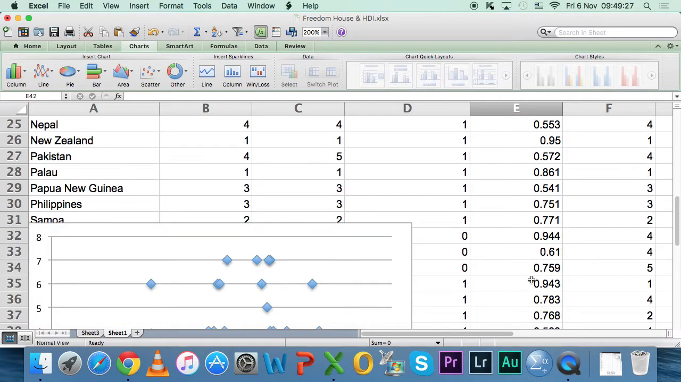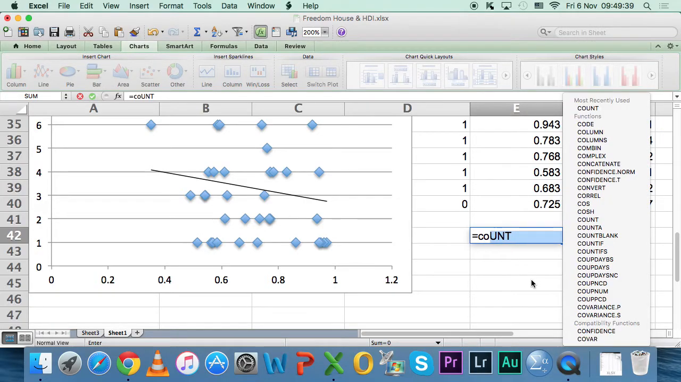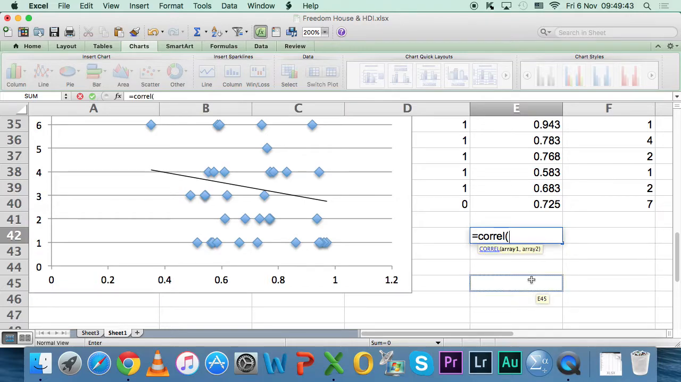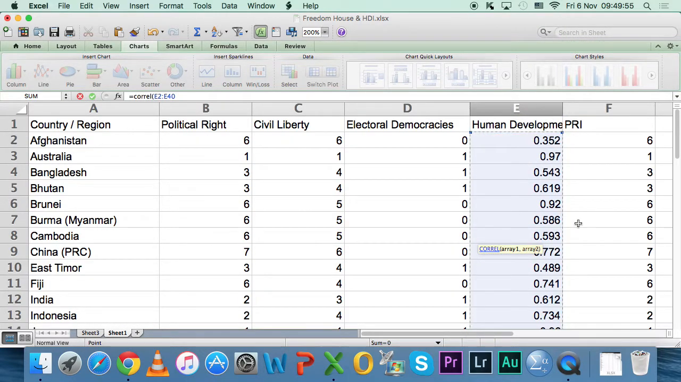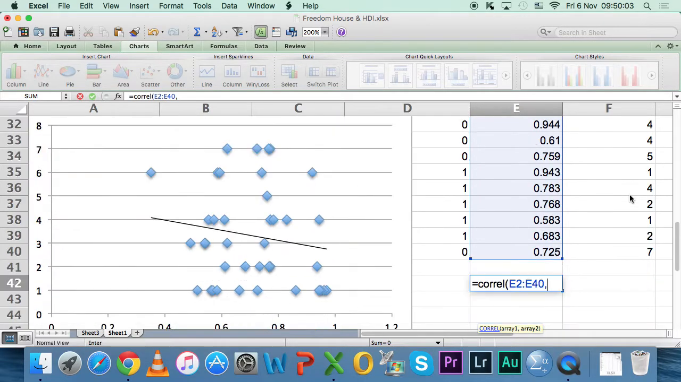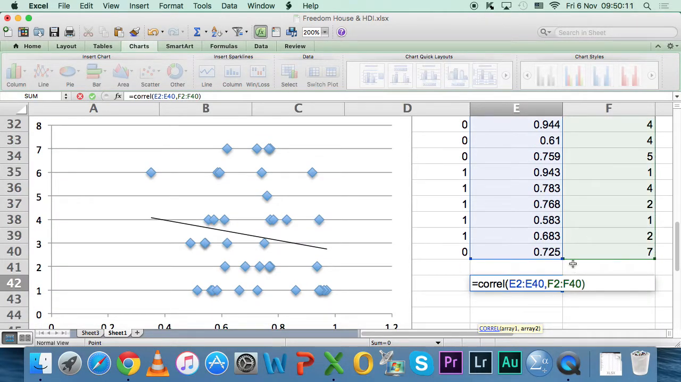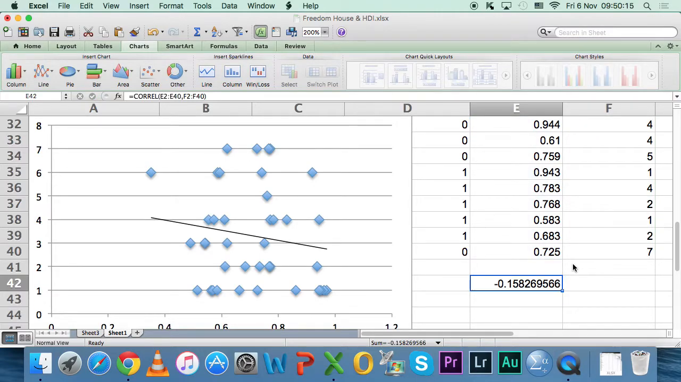You need to do that calculation, which can be done by using the formula interface, equals CORREL. That function has two arguments. For the first argument, you just select your first variable, the human development index. And the second argument is the PRI, political right index. Then you close the parenthesis, and you will get the answer, which is negative 0.1 something, 0.16 something.